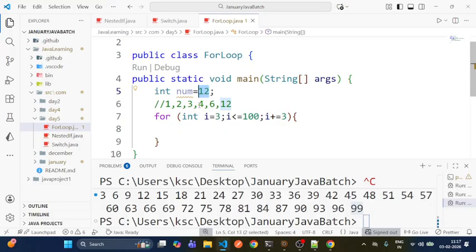That means 12 by 1 is 0, 12 by 2 is 0. I am talking about the remainder. 12 by 3, that means 12 modulus 3 equals 0. 12 modulus 4 equals 0. 12 modulus 6 equals 0. In the same way 12 modulus 12 is also 0. Remainder is 0. That means these numbers exactly divide 12. So I can tell that these are all the factors, right?